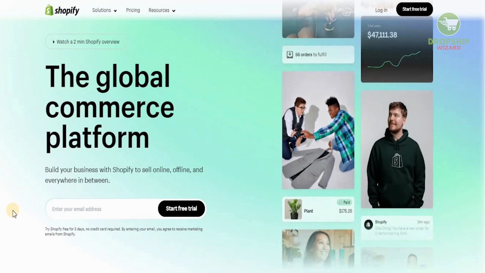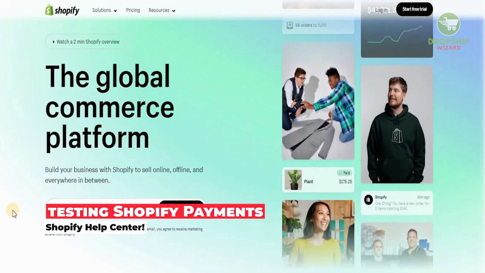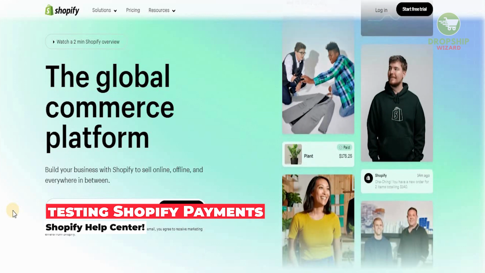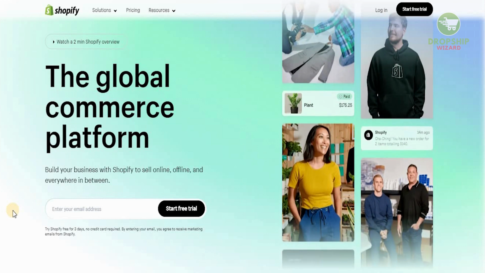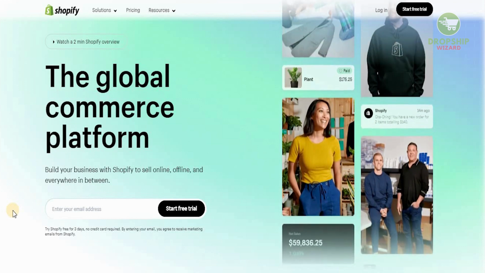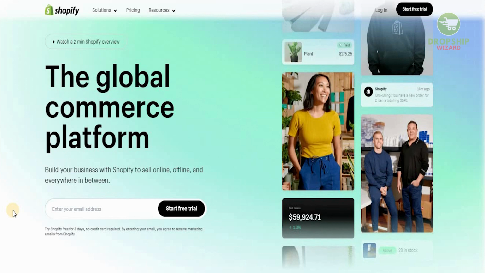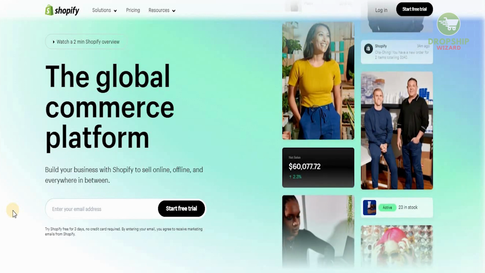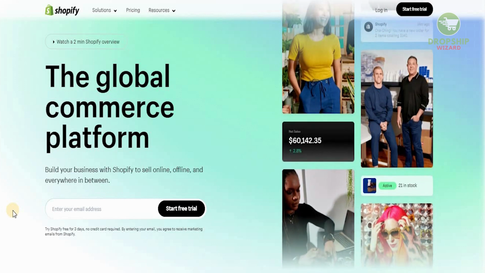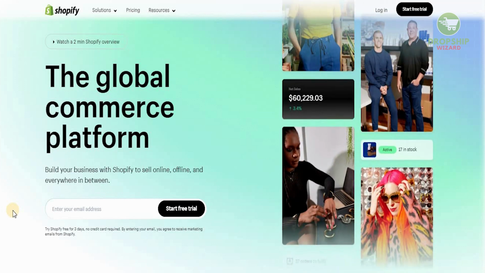Today we're going to go in great detail and talk about how you can actually set up your payments on Shopify.com. But before we do that, I need to make sure that we understand what Shopify.com is about. And if you're new to this, I'm going to give you the complete breakdown of what Shopify.com is. This is a global commerce platform where you can build your business to sell online, offline, and everywhere in between.